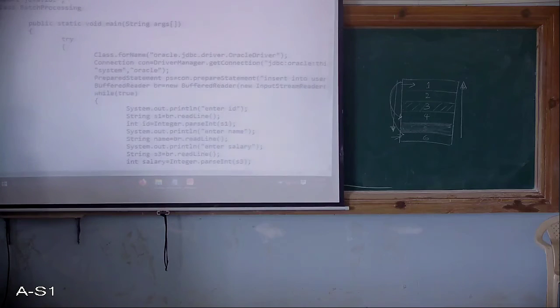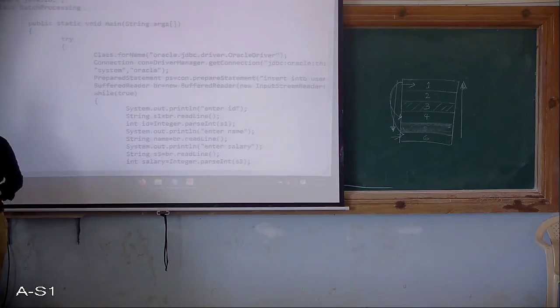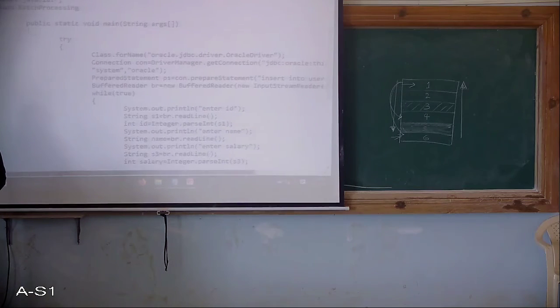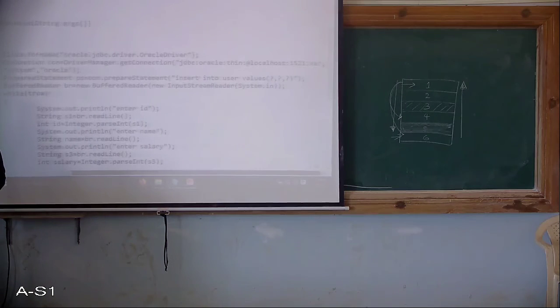Then the main method. I have surrounded this code with a try-catch block because it may throw an exception. Okay, let us go through the code. Class.forName is the loading of the driver once again, then the connection method. Then I have created the statement.